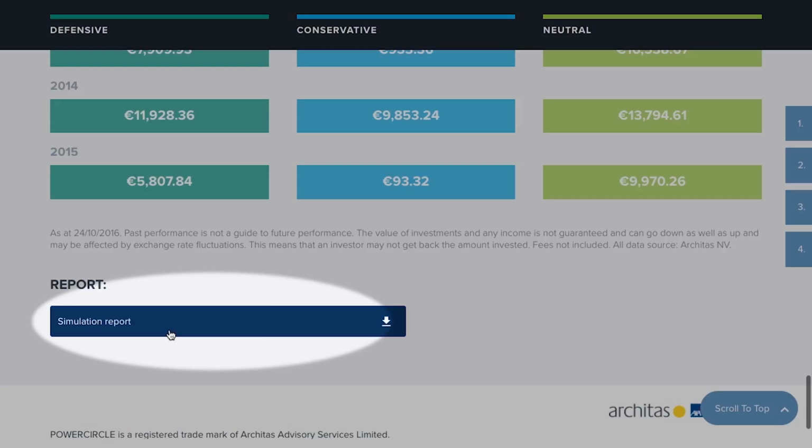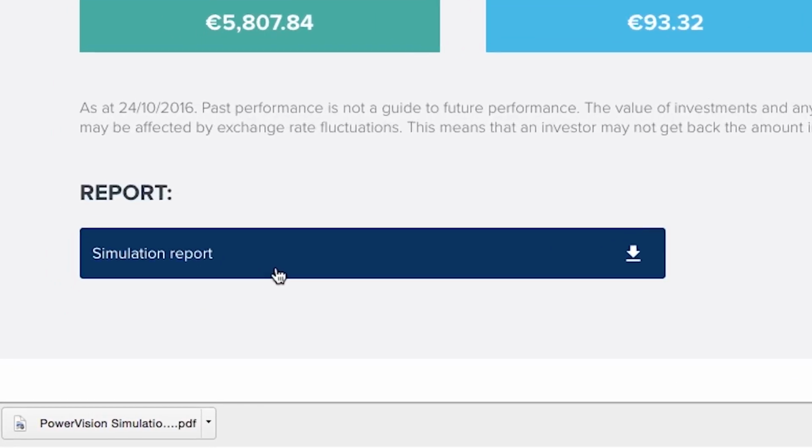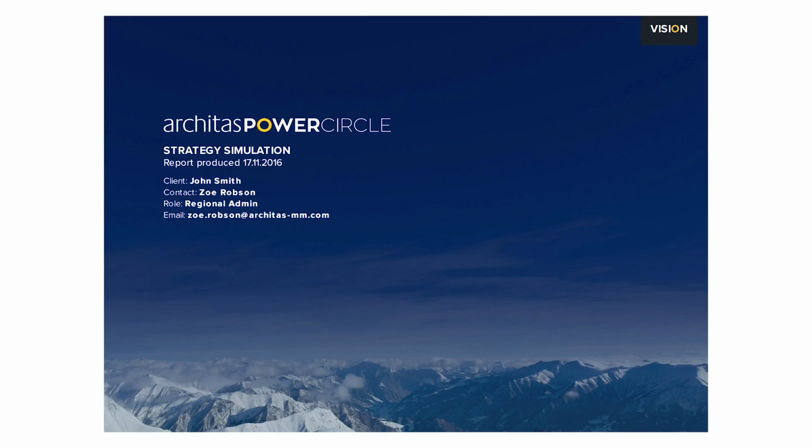Scroll down further, click on the Simulation Report button. Create a report that you can print off and file for your own records.